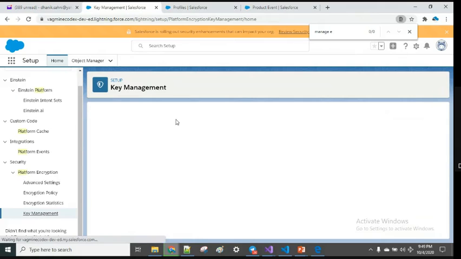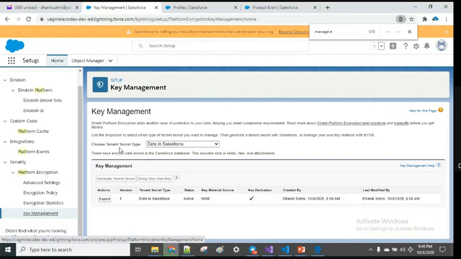In Key Management, you have to choose the tenant secret type, which will be Event Bus. Basically, you are creating a key for the event bus. The event bus is a transmitting system which transmits your data from the publisher to the subscriber, so we are securing that event bus. This is already generated, so you can export that particular key. After the key is generated, you go to the encryption policy in the same Platform Encryption feature.